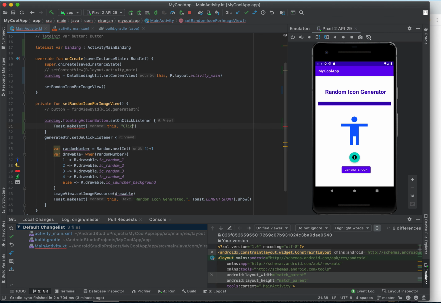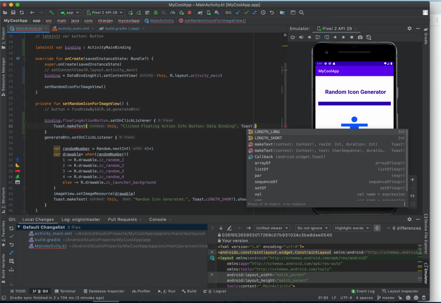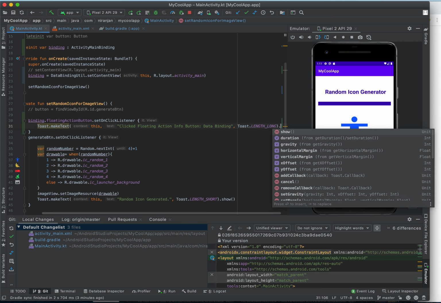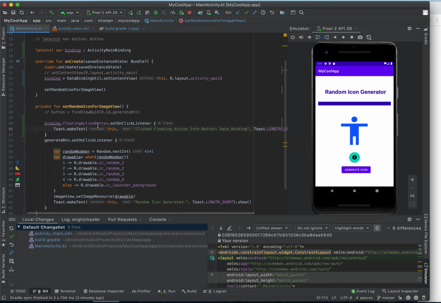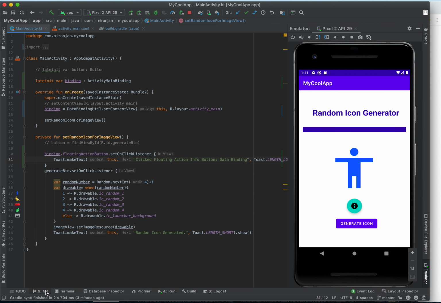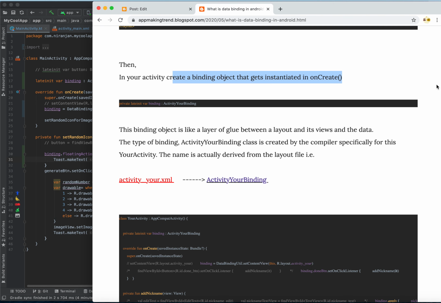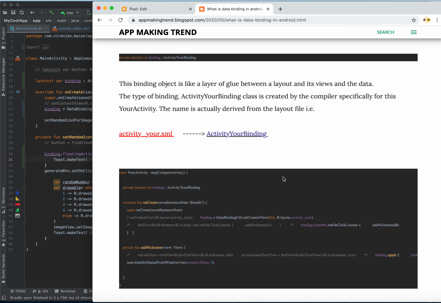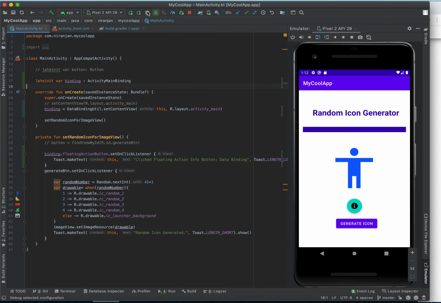What I'm going to do is toast a message: clicked floating action info button with data binding. And Toast.LENGTH_LONG and show this. Okay, hope this will work fine. Let me remove this one. Yeah, I think we are good to go. Then finally, nothing much more. So let's see if it works.